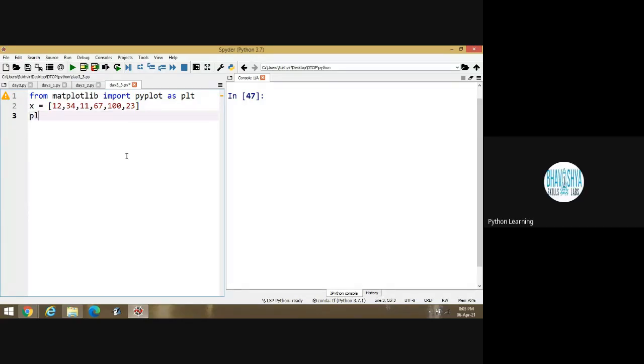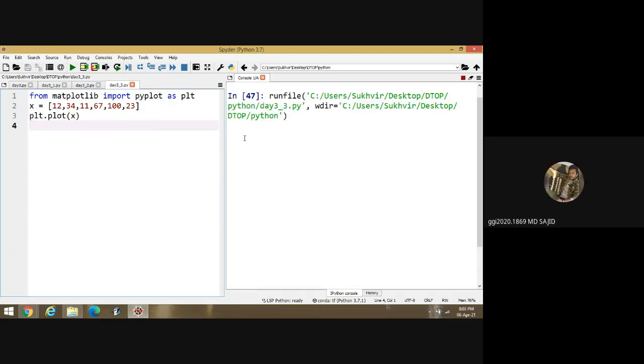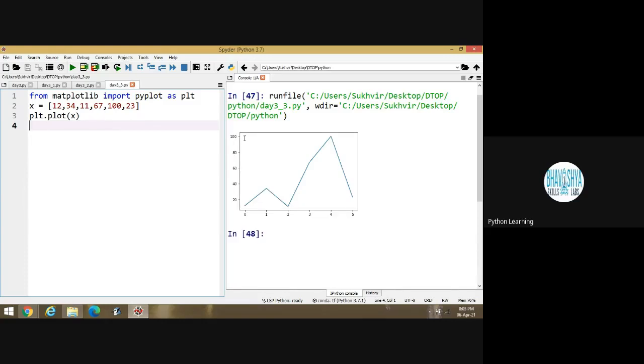Suppose I am writing here plt dot plot and inside only one value is there. What will be the output? Only one value is there. What will be the output? Any idea? Suppose only single value is there. Only x-axis. Sir, all will be plotted. Just a minute. Execute the program. This one is the program. Can you explain the answer?